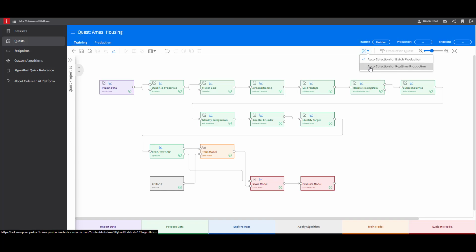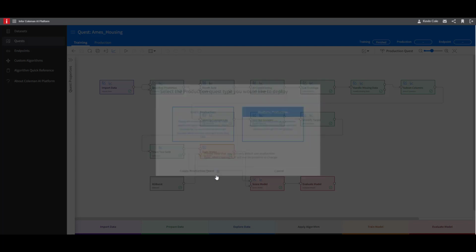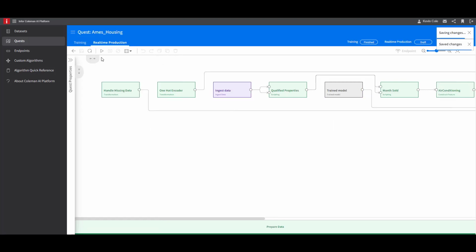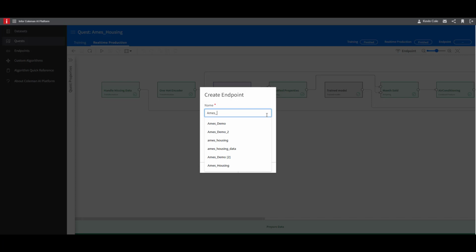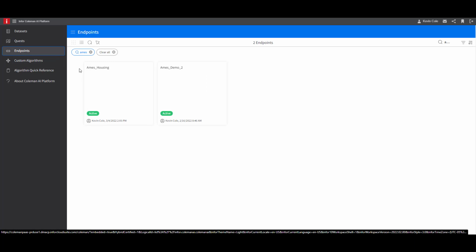We can use this checkbox to select the appropriate activities for us, and after a save, can send it to a production quest. I will select real-time production so we can access the model through its endpoint using the Ion API gateway. My production quest will look slightly different, but all we need here is to save and run it before deploying the endpoint. Now we can deploy and give it a name and description. Once deployed, it should tell us active. Head over to the Endpoints tab and we can find our newly created Ames housing. Open it up and we can get testing.